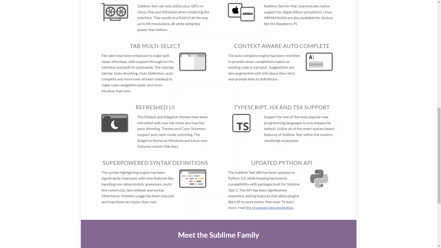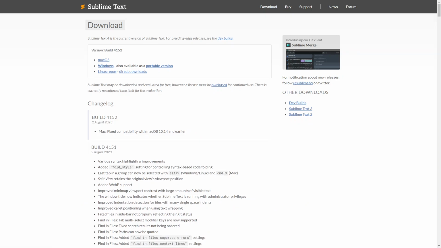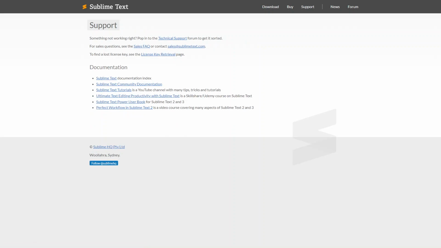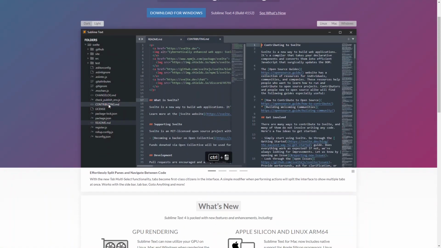While it's not open source, Sublime Text does offer an unlimited evaluation period, allowing users to explore its features before deciding whether to purchase a license. So unlike some other text editors out there, a license is needed for it. But they do have an extensive support forum, they do have an extensive community as well, and it's highly rated in the community as a really good text editor as well.